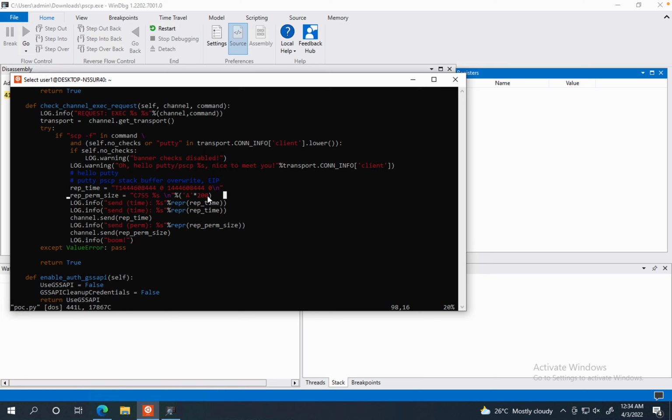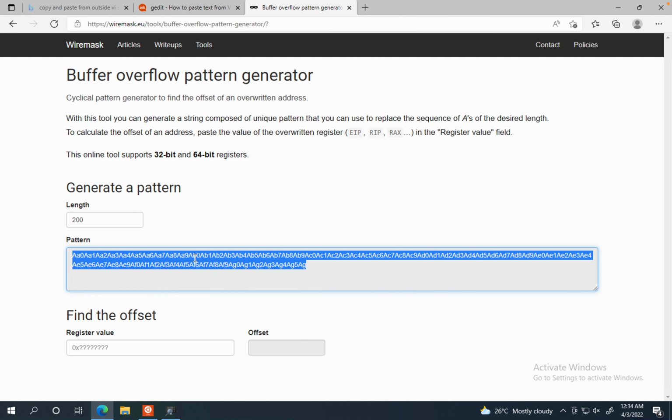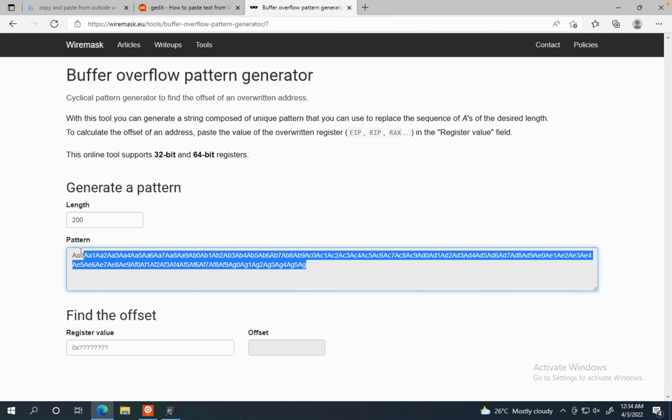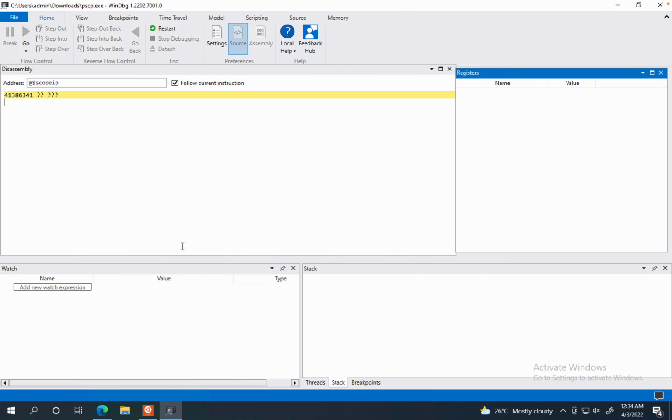But here, we'll just be using this website to generate the unique string. So 200 is being input in here and the unique string is being generated. And we'll copy this unique string over to our POC file.